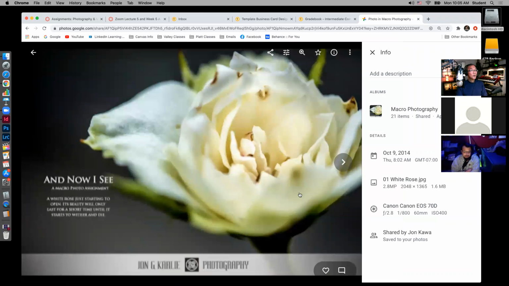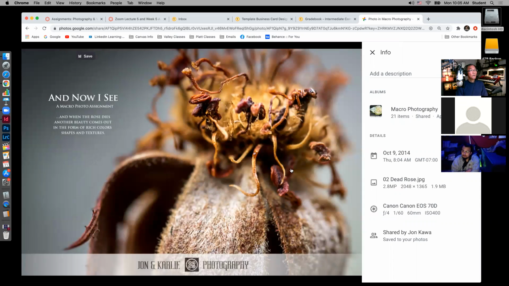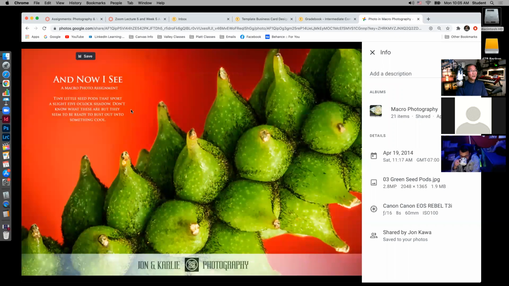Basically, it's just very close-up shots of things. And most of what you'll see in macro photography are insects and flowers and things like that. And it really opens up a whole new world of things. And I did a series on this called "And Now I See." In other words, these are things that you never really see with the naked eye. But once you get a camera on it, you start really seeing some quite interesting things in nature.